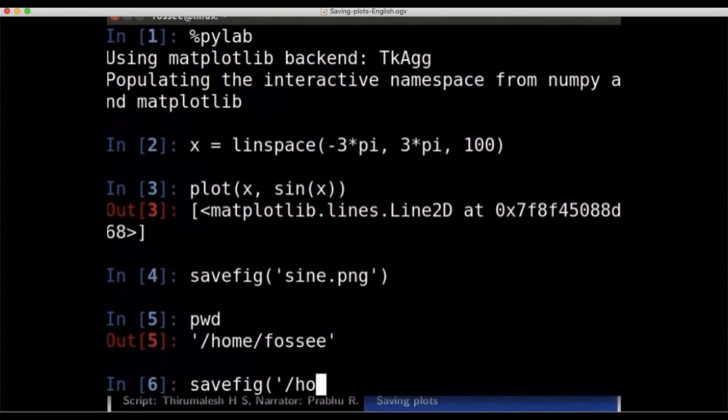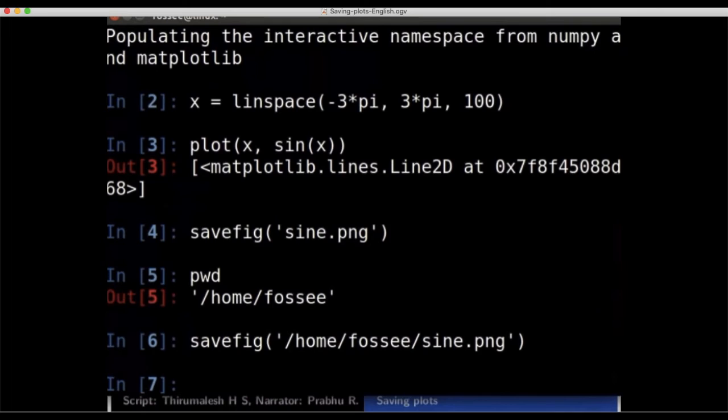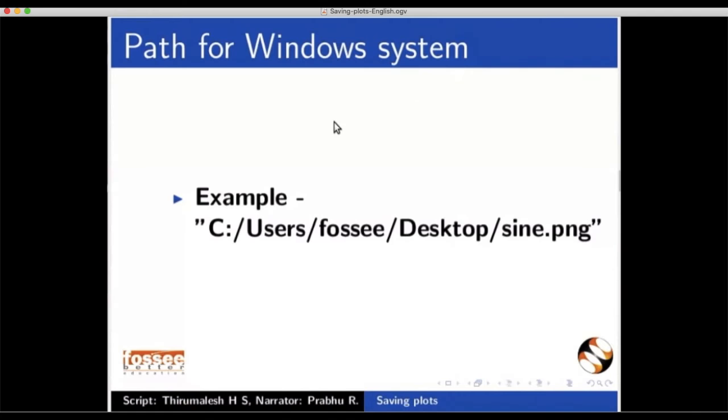Type savefig('/home/fossee/sine.png'). Note that the above file path is for a Linux-based file system. For Windows, give the entire file path as shown here. Here, FOSSEE is the username in Windows, and the sine.png file is to be saved on the desktop.